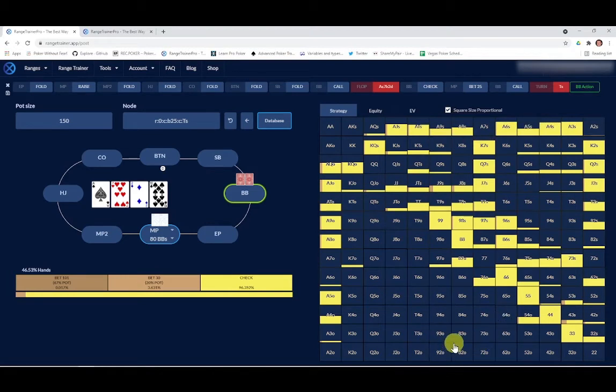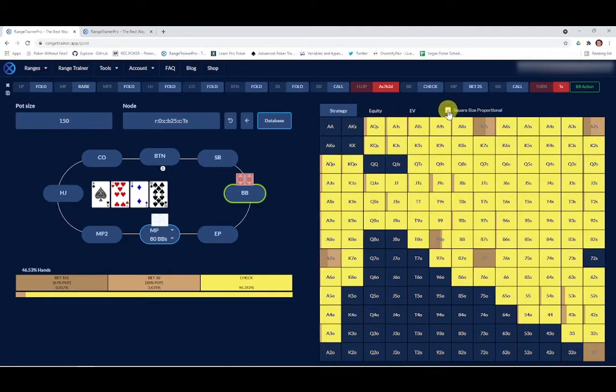So there's not really something that we need to concern ourselves with. What we concern ourselves with is where we have the larger yellow squares that represent a check. So we're checking just about everything. We're going to go ahead and uncheck square size proportional. And you can see that we're checking just about everything.